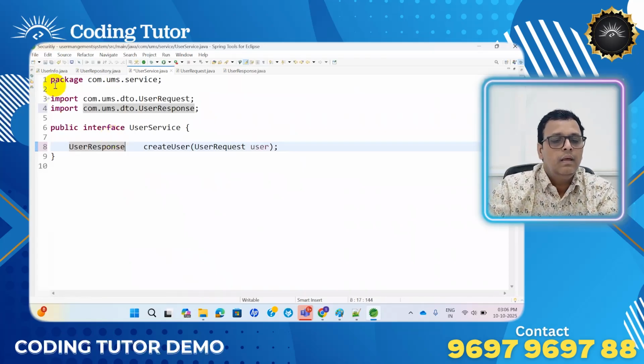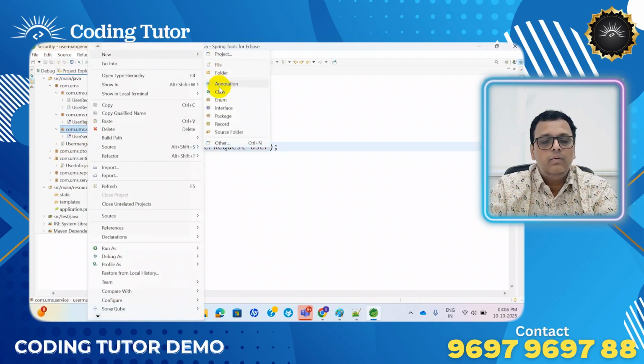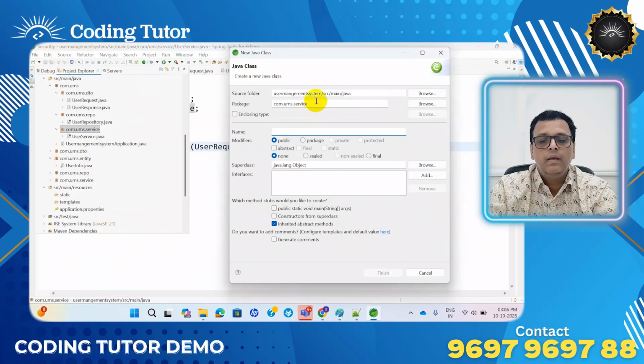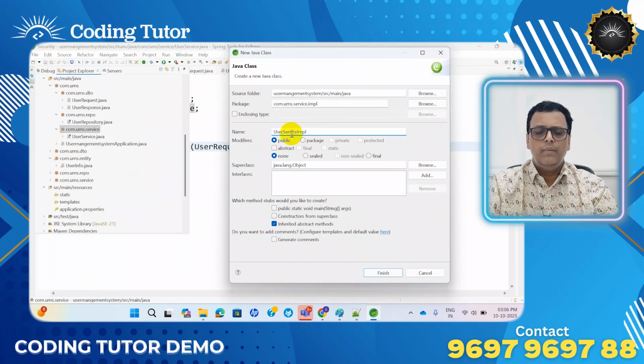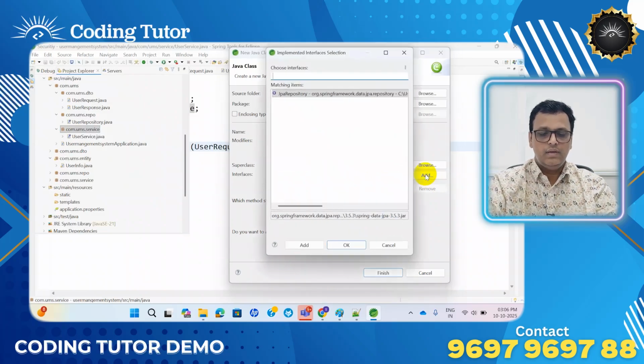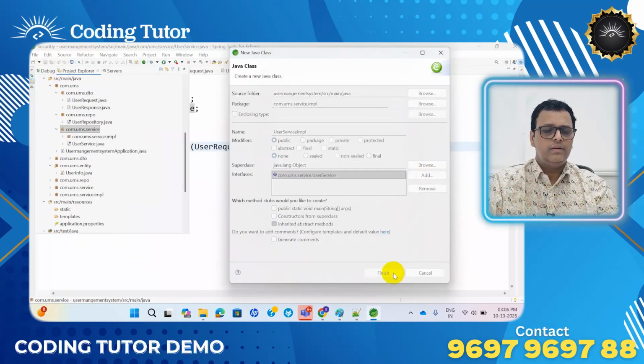Good. Now let me try to provide the implementation. Right click on this, new, service implementation, user service implementation, user service. Finish.